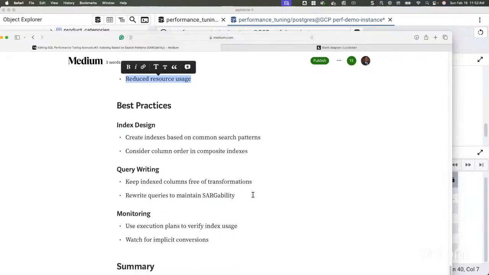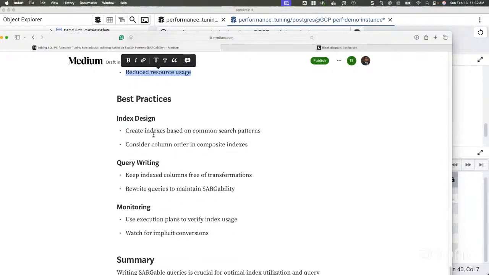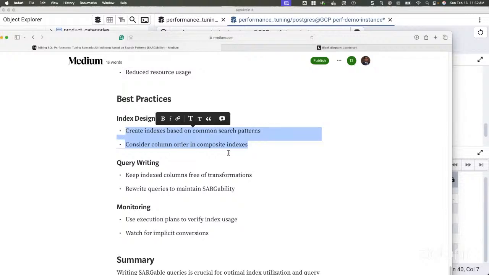So here are the best practices which you need to keep in mind. You have to design your indexes based on common search patterns. Consider column order also in composite indexes. I haven't spoken about composite indexes that much, but composite indexes are also a very good strategy when it comes to tuning the performance of your queries, which will in turn tune the performance of your database and your applications.